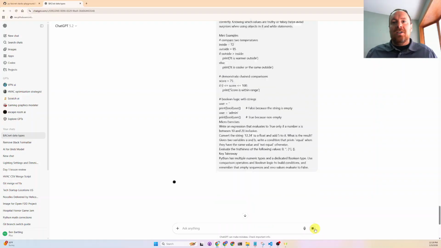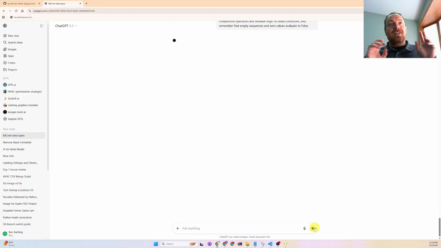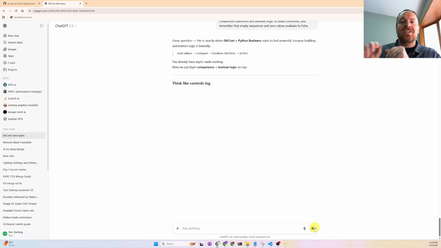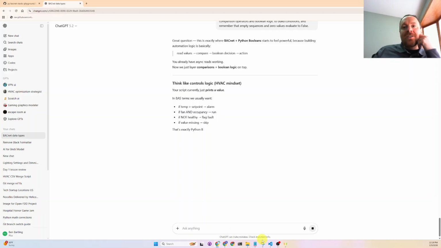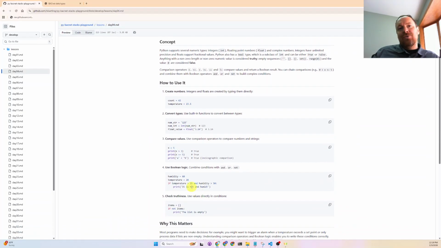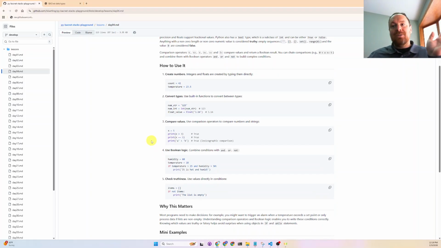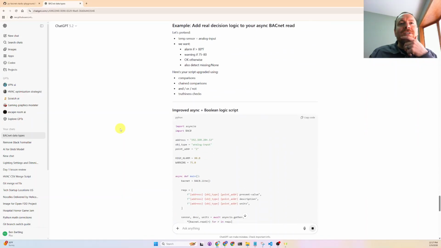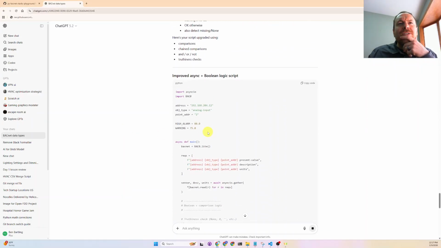So this is where the power of AI is kind of nice. We studied just a little bit of the theory in Python, how to use it, and then we can ask AI to do something cool and apply it to something HVAC-ish, which is the fun stuff.